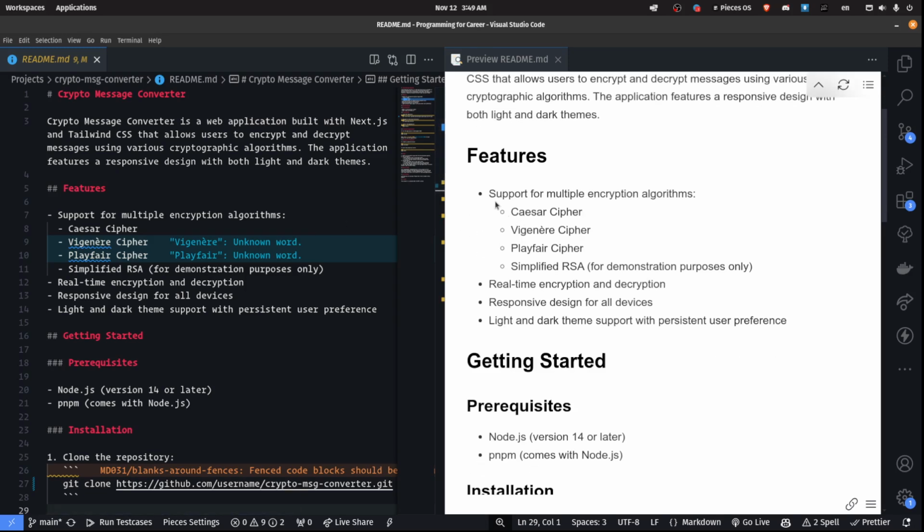So the features of this project are support for multiple encryption algorithms, for example Caesar cipher, Vigenere cipher, Playfair cipher, and simplified RSA cipher. This is not the actual RSA cipher algorithm. This is a simplified version because I used dedicated values here, for demonstration purposes only. I will discuss it later.